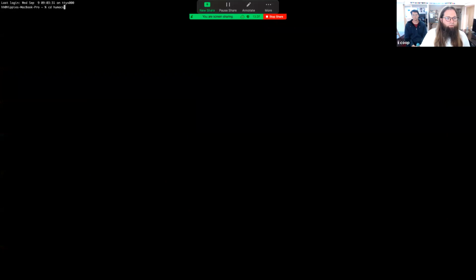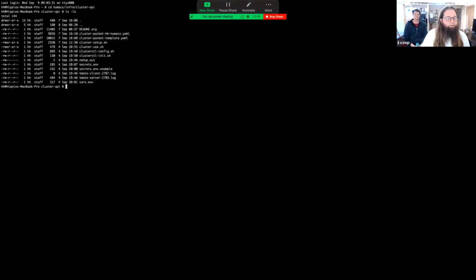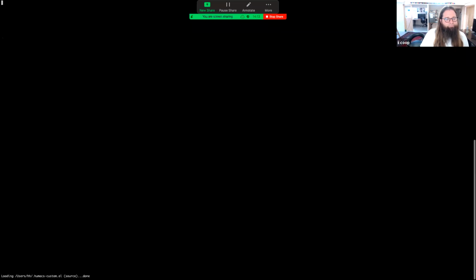And we have our Humax repo that has our infra, and Packet has been super generous in donating resources for the CNCF to work on projects like API Snoop. And we have a cluster config script, which I'll share here in a minute. Is it Great Cluster? We'll look at it. I think it's cluster setup. So we'll look at it real quick.